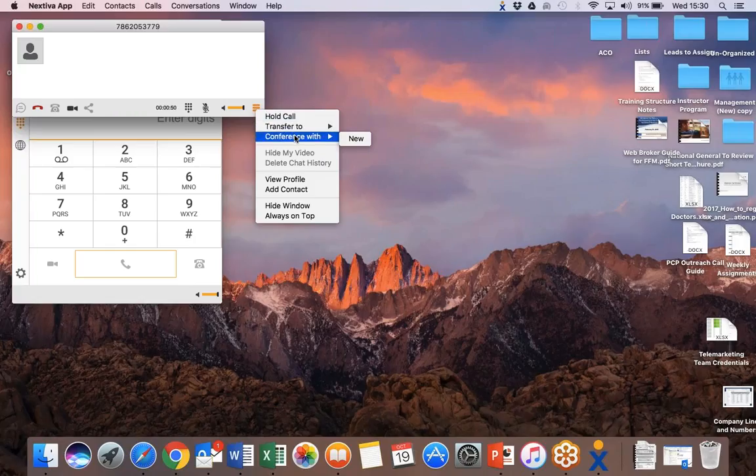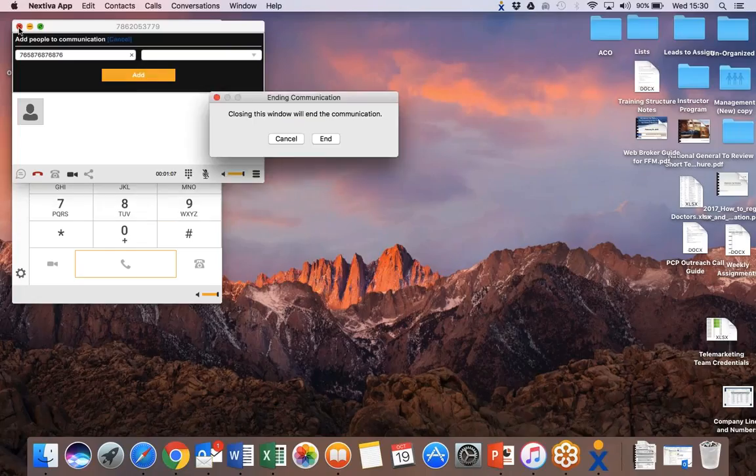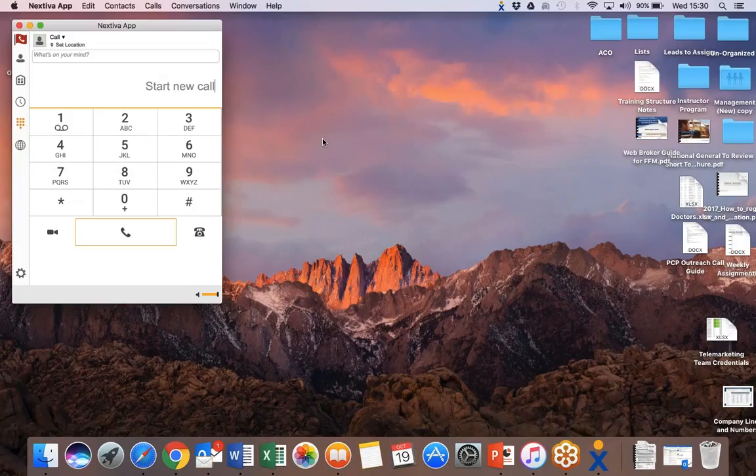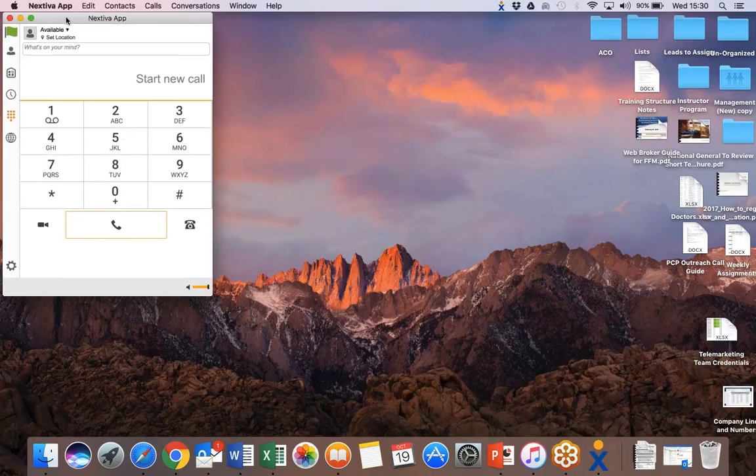So you go to conference with, click new, put the number you want to dial, click add. The system will call, it'll put the initial caller on hold, and then when the other caller picks up, you have the option to merge it. Very, very simple. The system is very easy to use. It's not the most complicated in the world, and it's got a lot of functionality features.